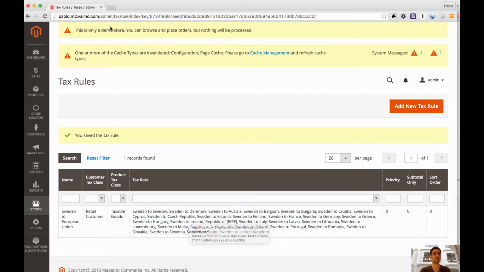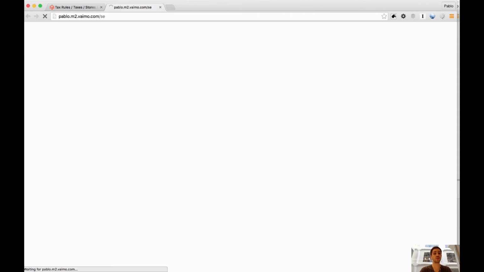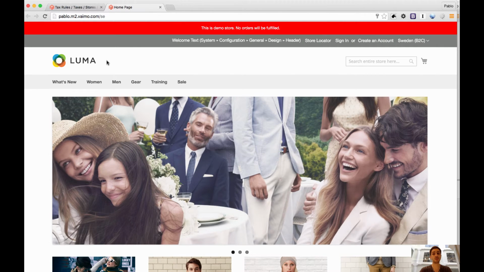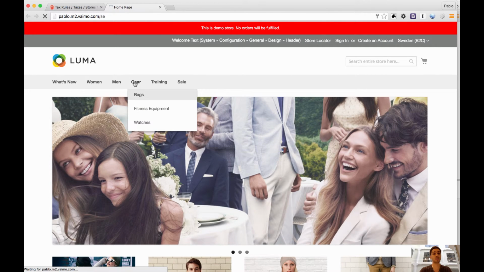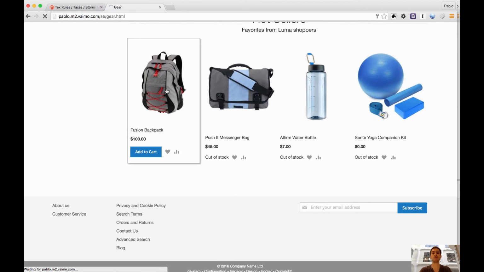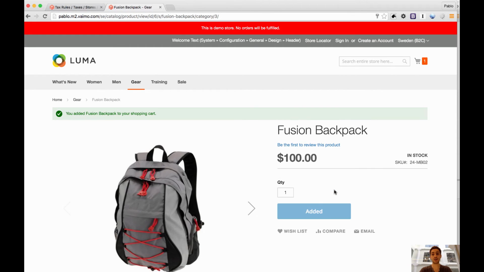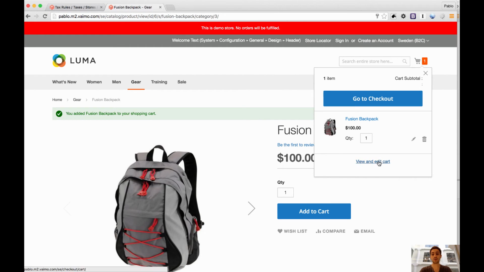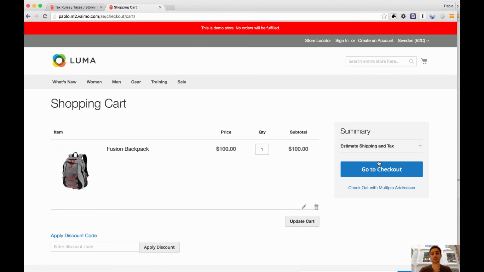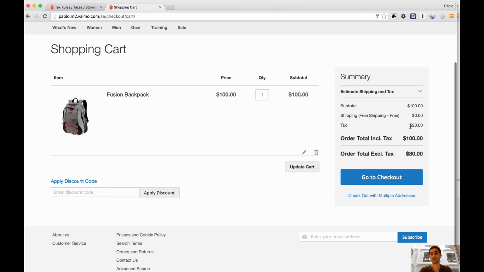And now if I go to the front end, just to verify that everything works as it should, I will go to my Swedish store and I will add a product to the cart, just to verify that everything looks like it should do. So adding this product to the cart now, I will continue to the cart where I can actually see the tax. We see here that we do implement our 25% tax rate.